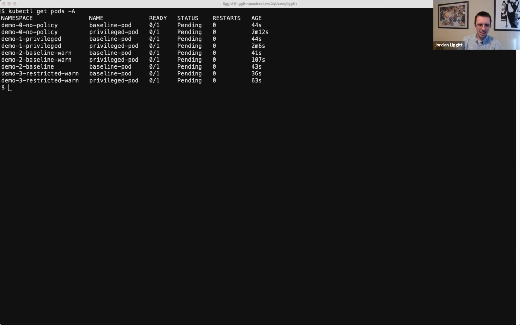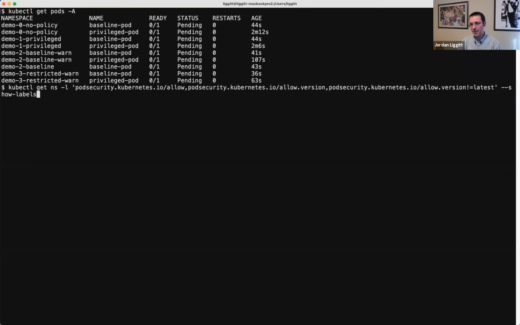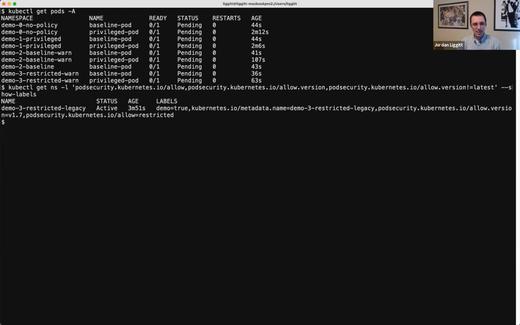Because the way you specify what policy applies to a namespace is based on labels, you can use label selectors to easily find namespaces that have different policy associated with them. If I wanted to find a namespace that was explicitly using a version of a policy other than the latest version, I can do that with a label selector. I can say find namespaces that are enforcing that have specified a version where that version is not latest. And right away I can see this restricted legacy namespace pops out.